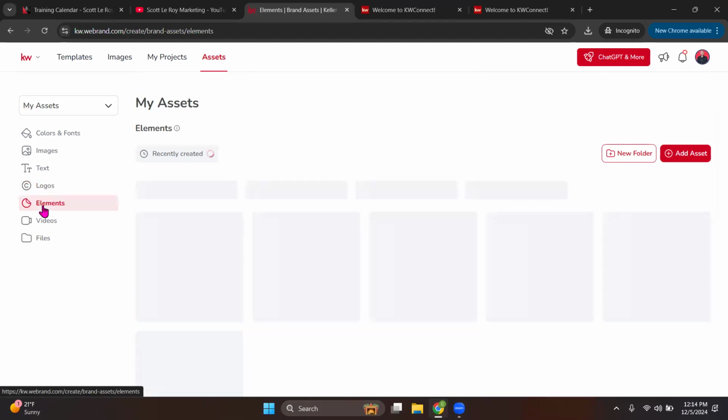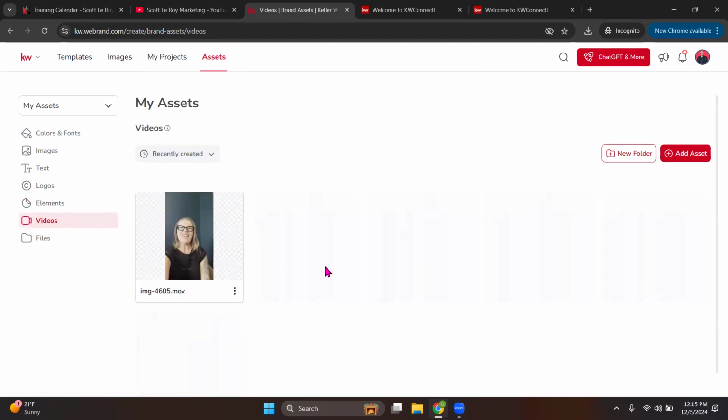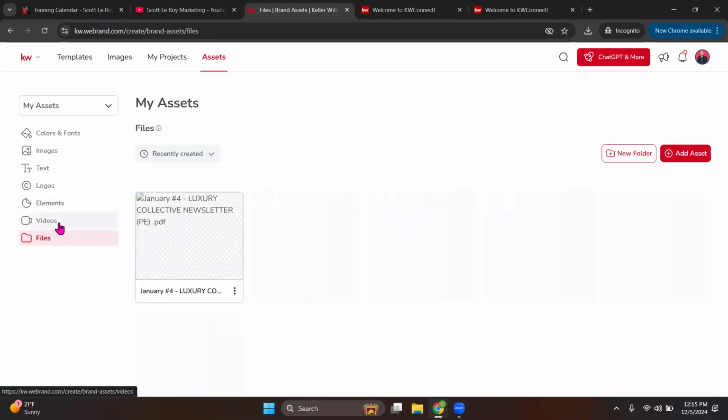Now next is elements. Again, if you have symbols or icons that you're using frequently, you can add those here. Maybe you have the same ones as KW, but in a different color. If you have any videos, you can add those, or any files. Now for the videos, keep in mind those do need to be public videos. Generally, we recommend adding them to a YouTube channel or something like that so that you can add them here.